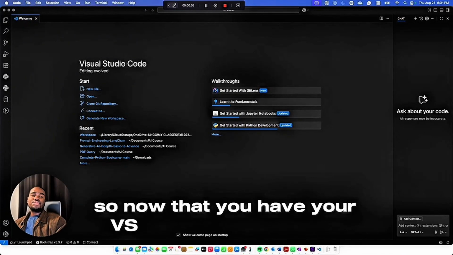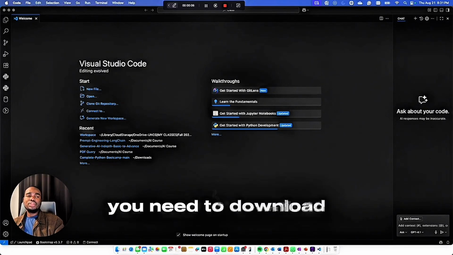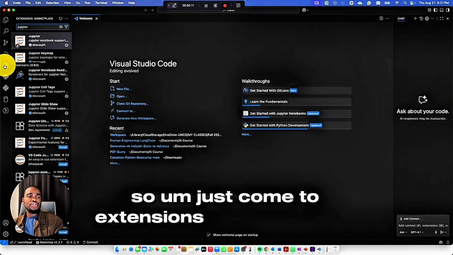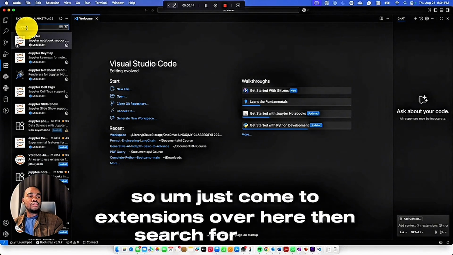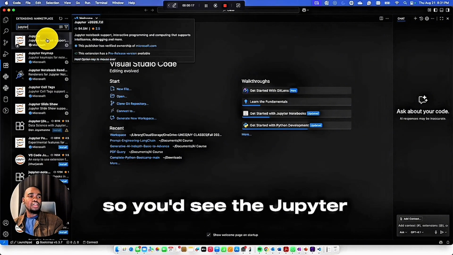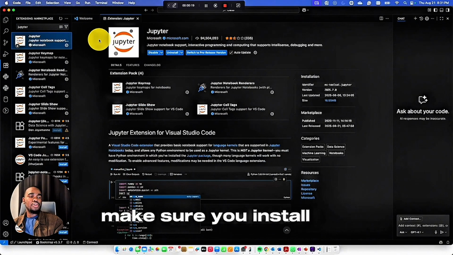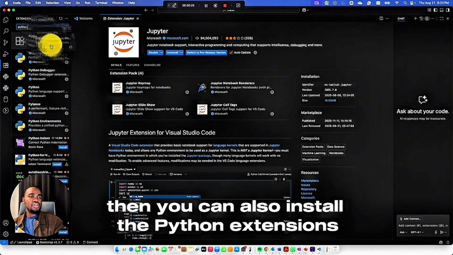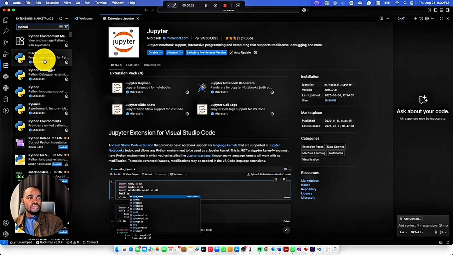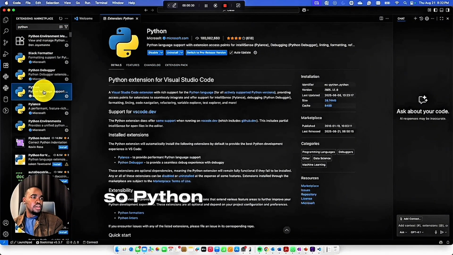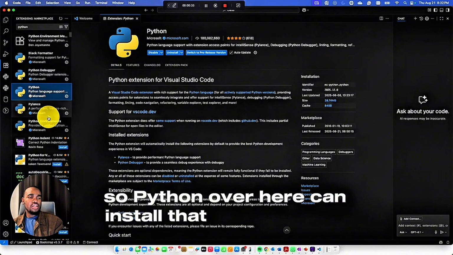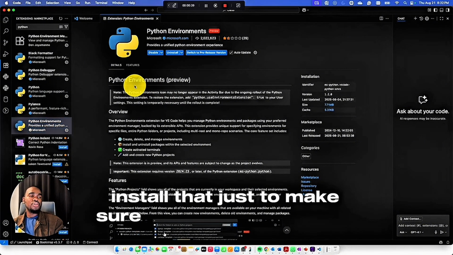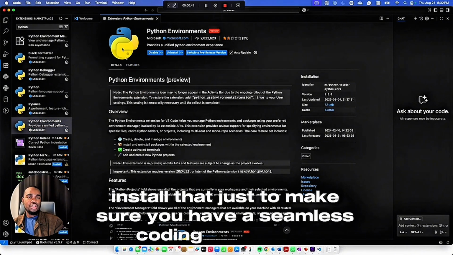Now that you have your VS Code up and running, you need to download a couple of extensions. Just come to extensions over here, then search for Jupyter. You'd see the Jupyter Notebook extension. Make sure you install that. Then you can also install the Python extension, and also your Python environment. Install that just to make sure you have a seamless coding experience.